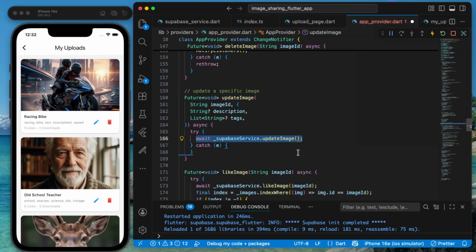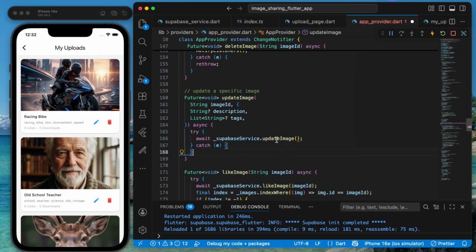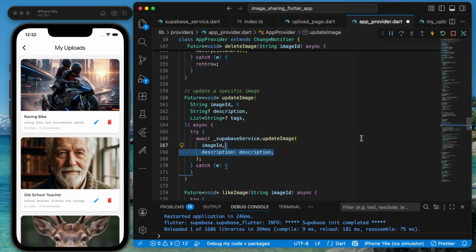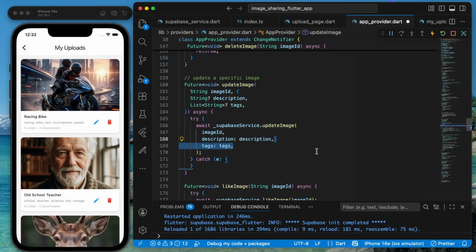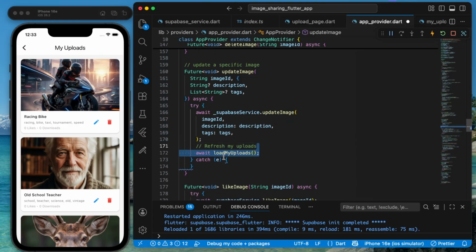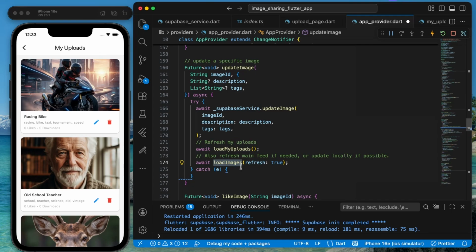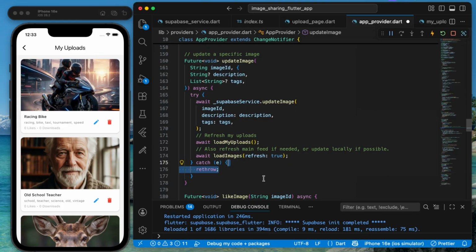First, we'll call await SupabaseService.updateImage. Here we need to pass the image ID as required and others, description and tags, as optional. We have already written this function earlier. First, we'll pass the image ID, description will be description, tags will be the tags. Then we need to refresh our uploads. For this, we'll just call await loadMyUploads, and we need to also refresh our main feed. For that, we need to just call await loadImages and refresh to true so that it also updates the images inside our homepage. And after that, we'll just rethrow an error in case of any exceptions.